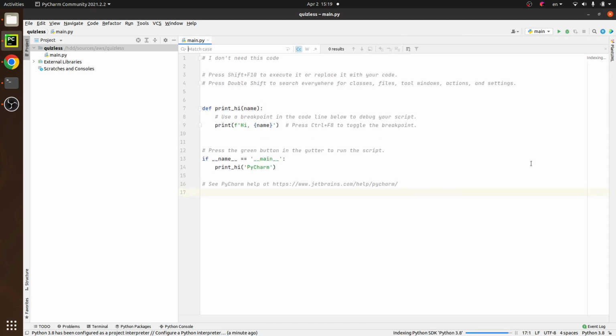As soon as I open the project directory, PyCharm automatically created the main.py file for me. I don't need this file, but let's leave it for now. Later on, we'll add some actual code to start our FastAPI web server.